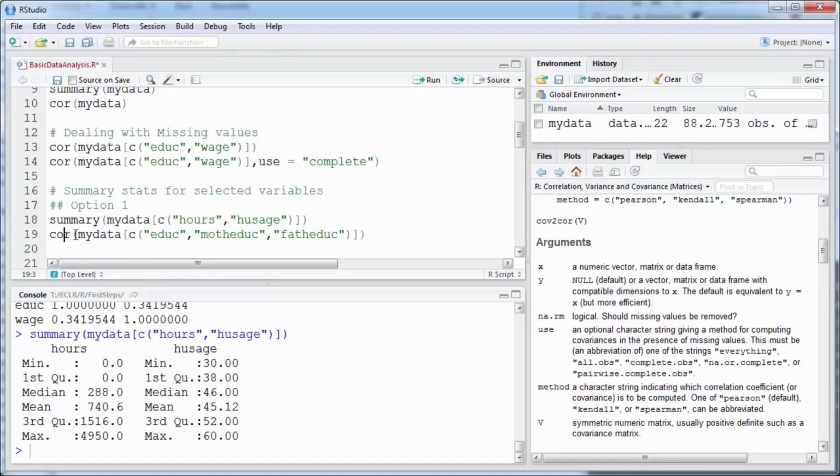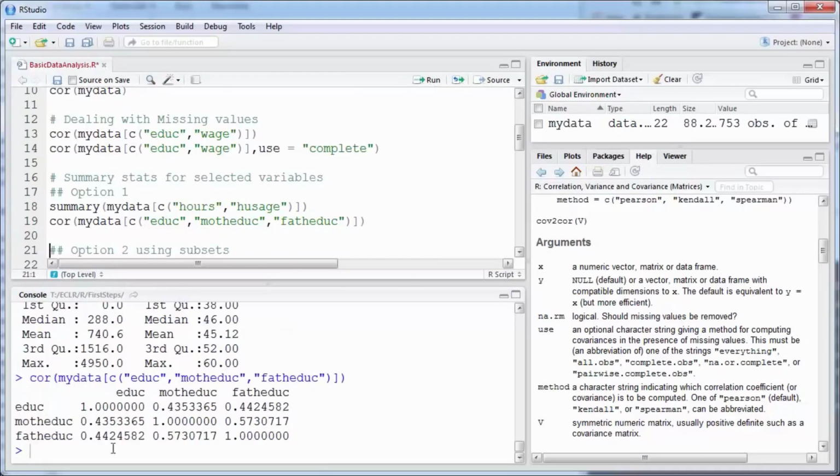And here's another example for correlation. Let's say we want the correlation for education, mother education, and father education. And we get a little correlation matrix that only involves these three variables. So that's the first way of how you can get summary statistics for just a subset of variables.